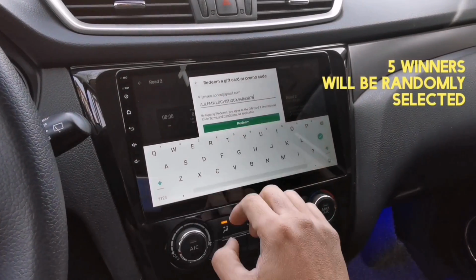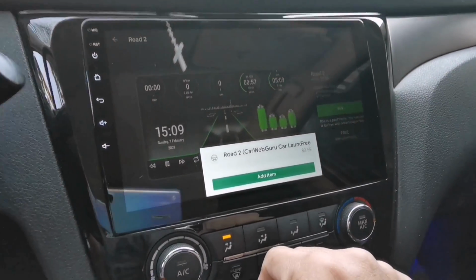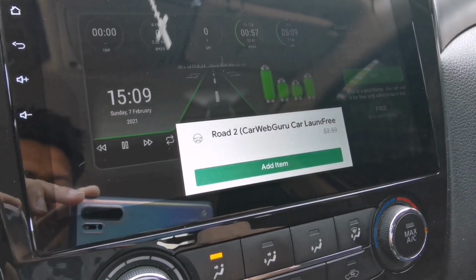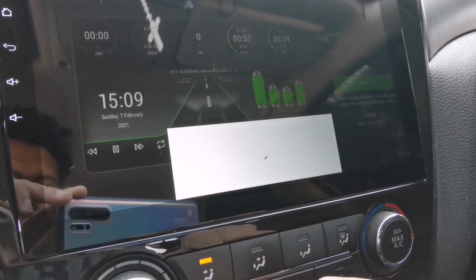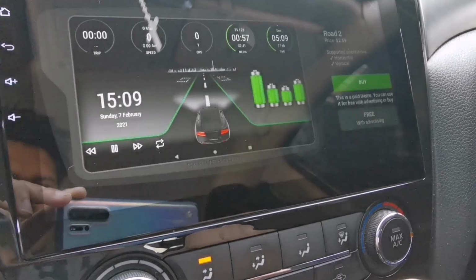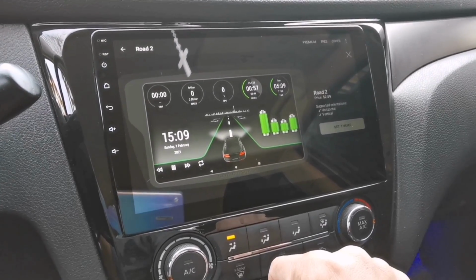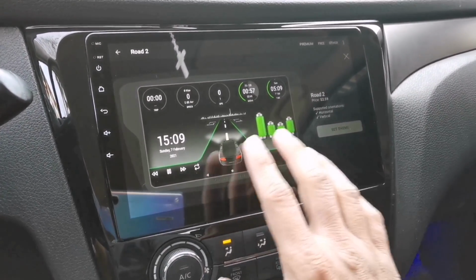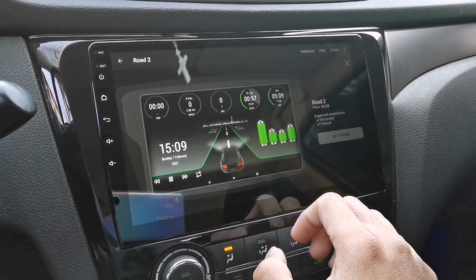So now I'm just gonna paste my code and tap redeem. As you can see here, it's now free. Now let's tap add item. So now it's downloaded. This theme or launcher can now support split screen, so you can use either vertical or horizontal if you want to.